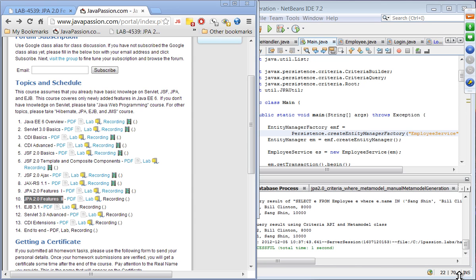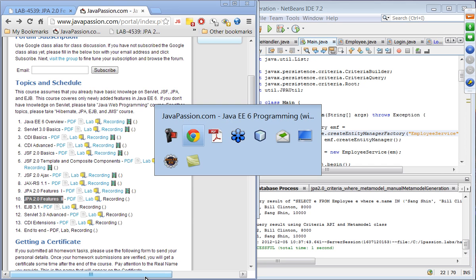Today we are going to cover the second part of JPA 2.0 features. I assume most of you have some JPA knowledge. In fact, this Java EE6 course assumes you have Java EE knowledge, for example servlet, JPA, EJB, and things like that. All right, so let's get started with the presentation.